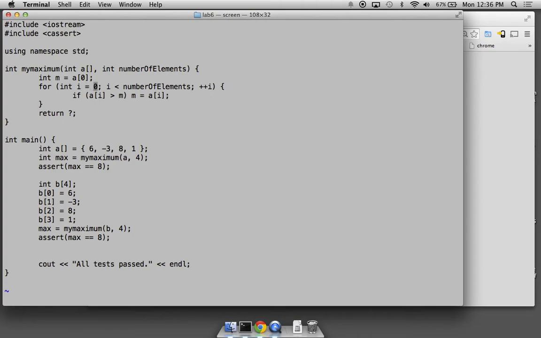So i starts at 0. Look at this code here. What values does i take on? For what values of i does this code run?